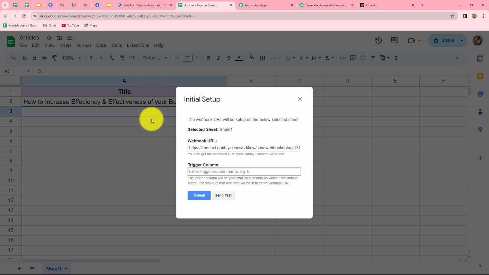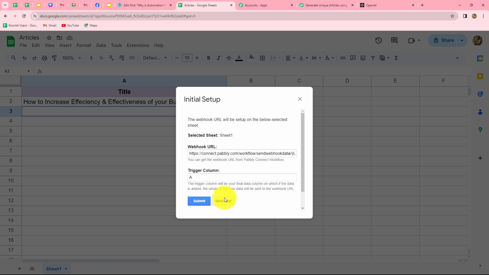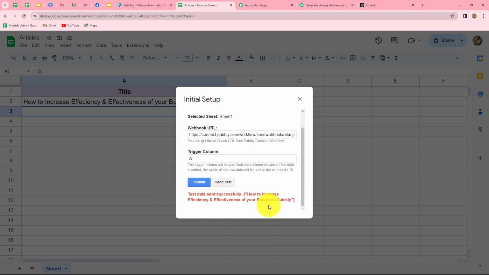So as you can find, I have only created one column here, that is column A for title. So this will be my trigger column. I have entered A over here. Now let's click on send test to send the test response towards Pabbly Connect. And as we have done that, the test data is sent successfully.